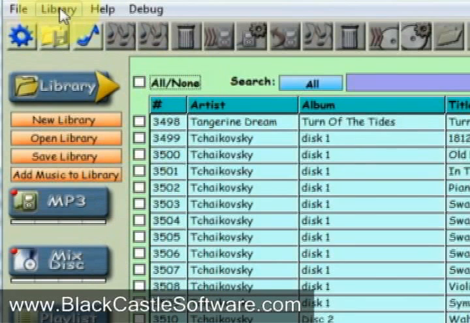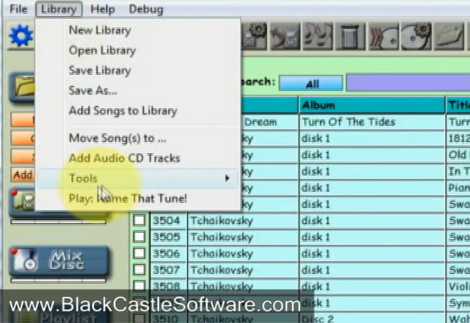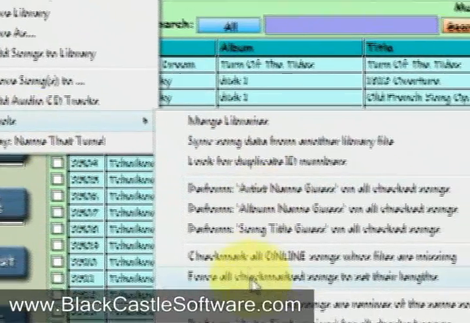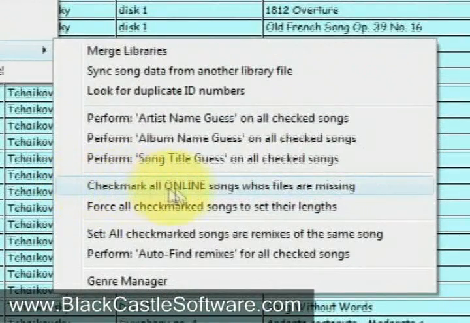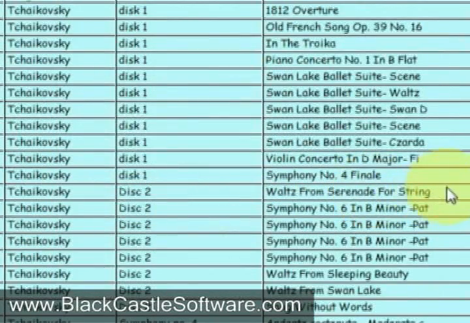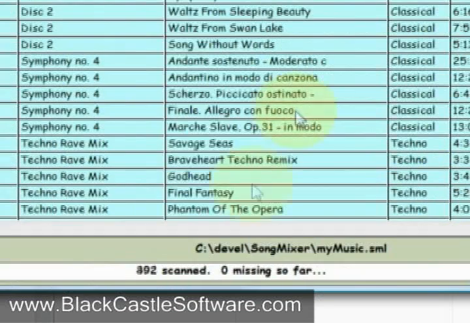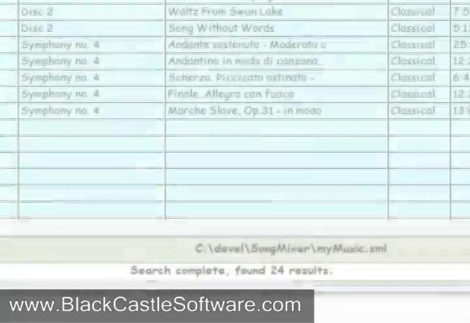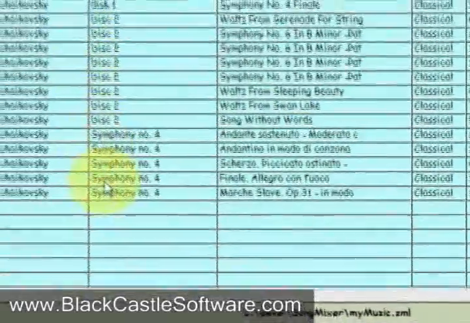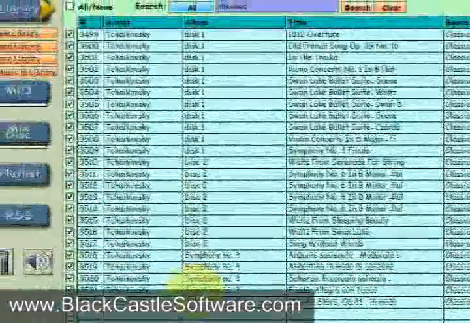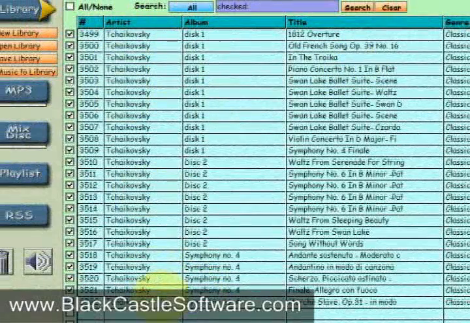And then under the menu here, click tools and this item right here, checkmark all online songs whose files are missing. It's going to run a scan. You can watch it down here. It's just going to find any entry on the list whose file is not there, and it'll place a check mark. Okay, with that done, it found 24 missing songs, and they're all Tchaikovsky.